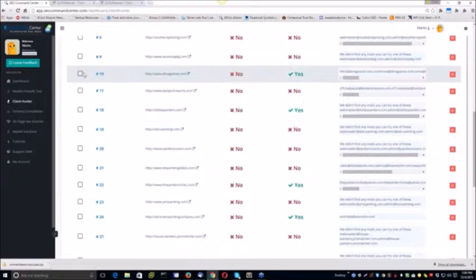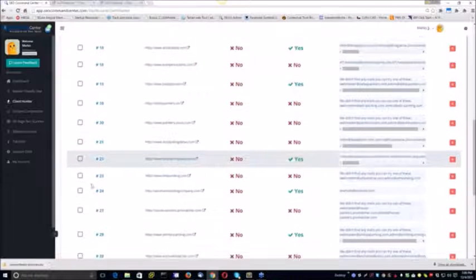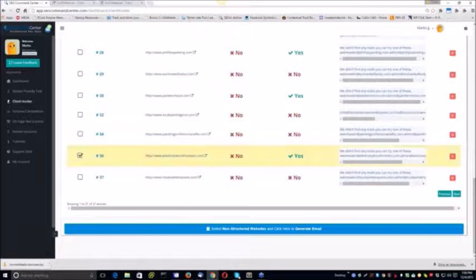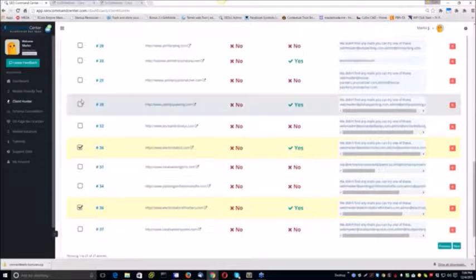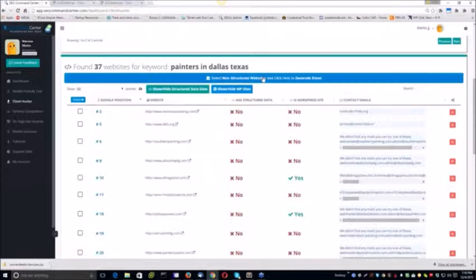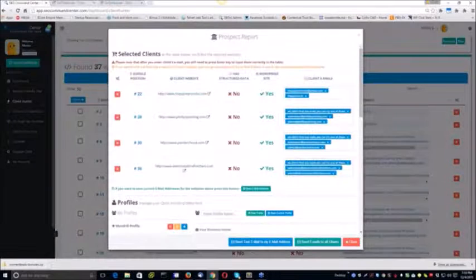So now I can go in here and select all the ones that match that criteria, and I'm just going to select a couple right now. I'm going to go with that one, that one, that one, that one, oh, not that one, and that one, and I can select all of the ones I wanted. And now what I'm doing is going out and preparing an email to contact these people.